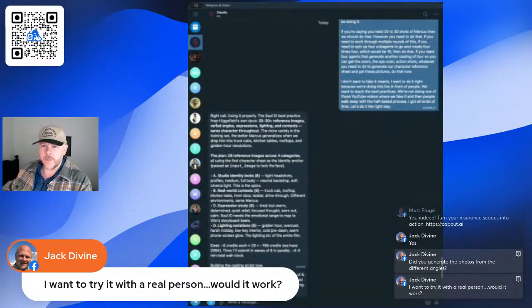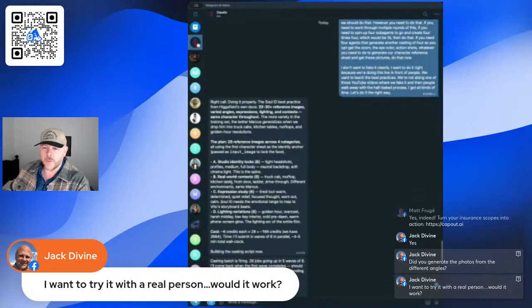Soul ID is the best practice from Higgsfield's own docs. 20 to 30 reference images, varied angles, expressions, lighting, and context, same character throughout. The more variety in the training set, the better Marcus generalizes when we drop him into truck cabs, kitchen tables, rooftops, and golden hour resolutions. The plan, 28 reference images. Okay, so it's got studio identity locks, tight headshots, profiles, medium, full body, neutral backdrop, soft cinema light. This is the spine. Real world context, truck cab, rooftop, kitchen table, front door, ladder, drive-through.